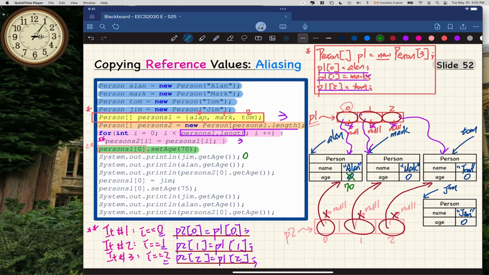But the critical thing is, how can you trace that properly, right? You've got to practice. All right. So that one is 70. And without me telling you just yet, what will this be? Persons 2 at index 0 .getAge. 70. Okay. Persons 2 at index 0 is pointing to this object here, which happened to be Alan. So 70. Okay.